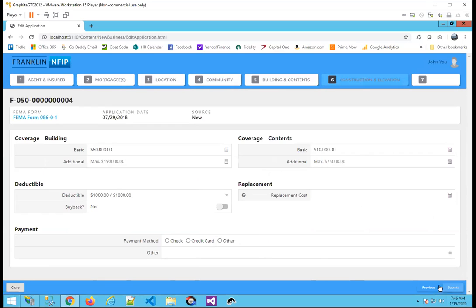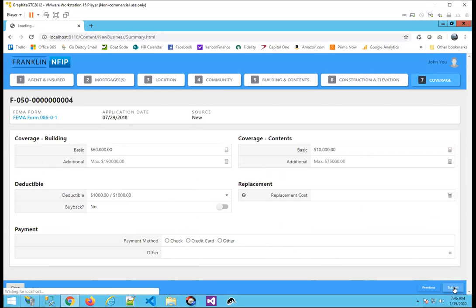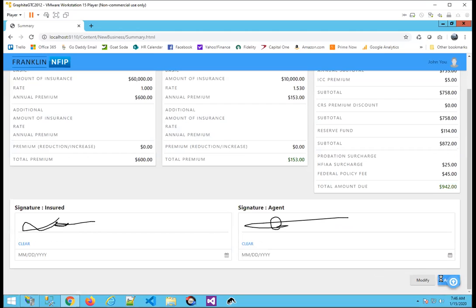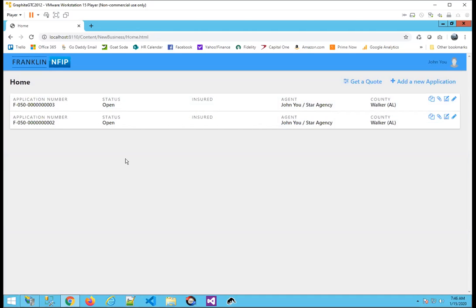So I push next. Here, I check all my information. So the information that you entered in the quote, it brings it in here, so you basically don't have to retype. Now I push submit, and then it shows the detail of the calculation. Here's a signature control. And of course, you can apply for that policy. And basically, it has now sent it to the underwriter.